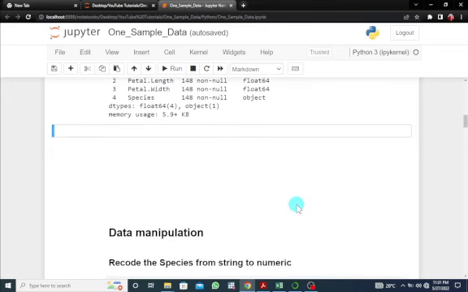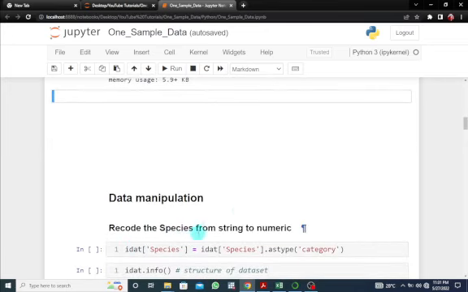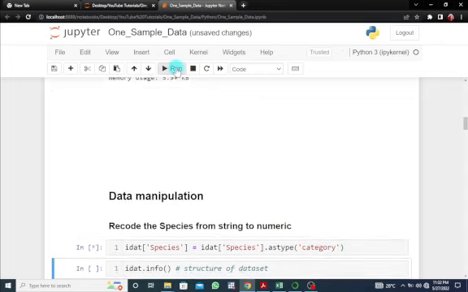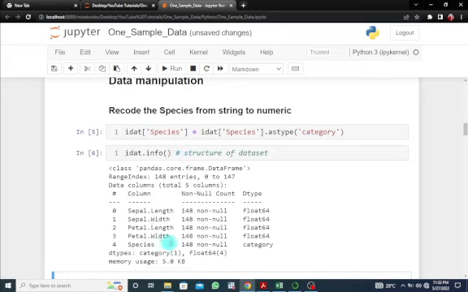In our data manipulation, we are basically going to recode species from string to numeric, or basically assign some values to the labels. For my imported data idat, I'm picking the variable species, and I basically want to convert that variable into a category, or into a categorical type. So let's run this. Alright, so now let's look at the structure of our data set now. Alright, so we can see that now the species has been converted into a categorical type. Okay, so we are good to go now.